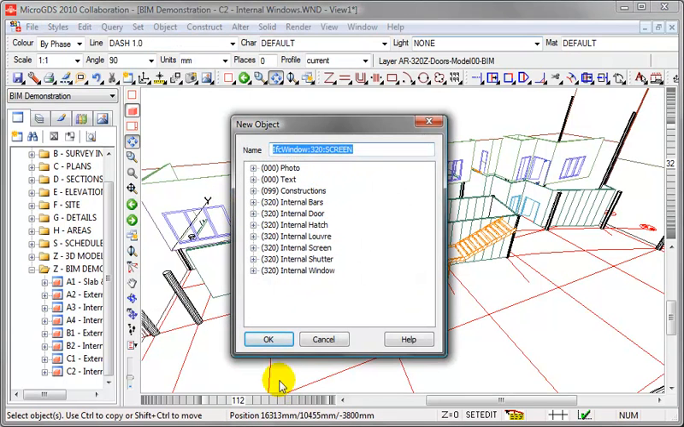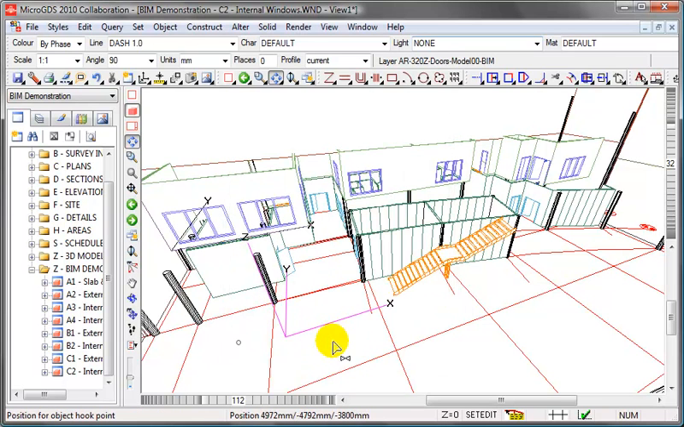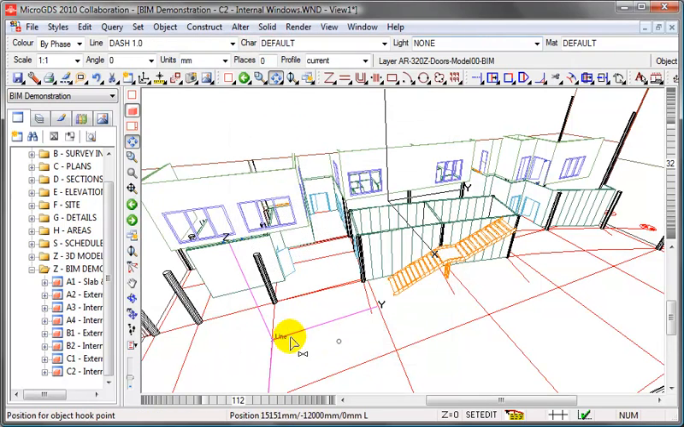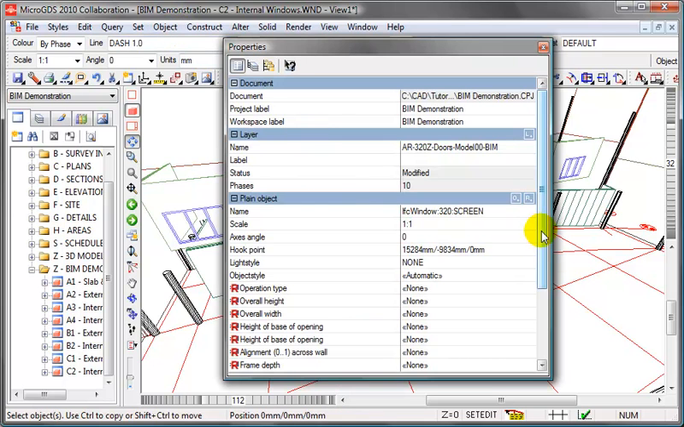Remembered the name, we're still in the same session, so it recalls the last object name that you used. Just snap anywhere on the drawing. Actually, we do need to set the axes. Let's reset the axes. So do object new again. Okay, let's position the axes. It's now on the working plane, and we can do Control Q, bring up our properties dialog.